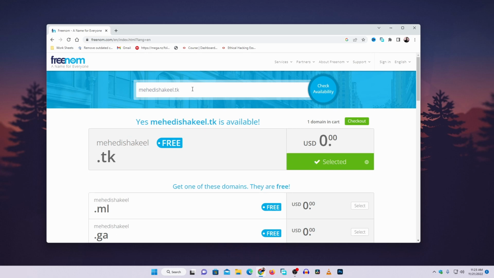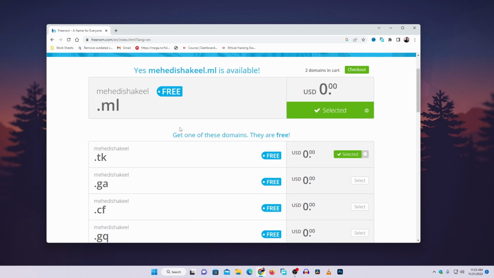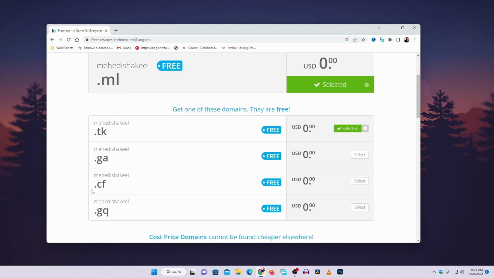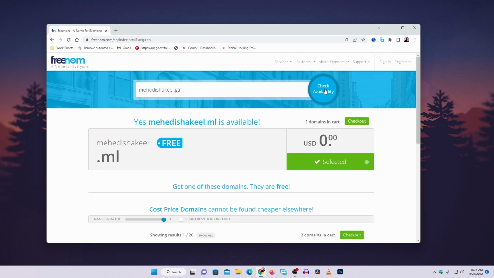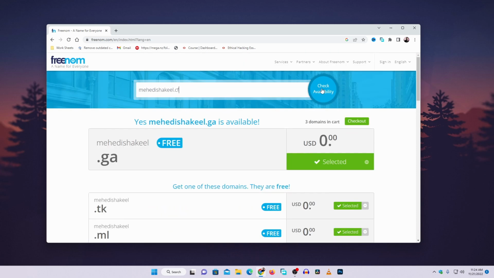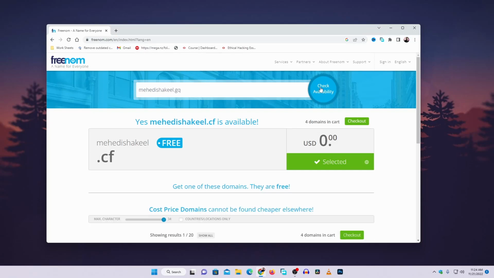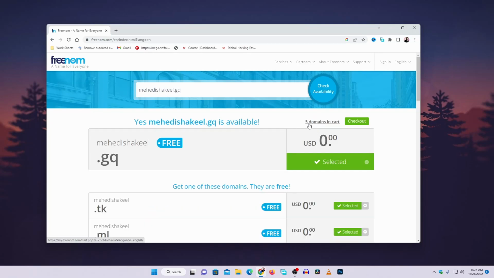Now again click here and type medishakil.ml. Then again click on check availability. Now you can see 2 domains are selected. Now like this, type all of these domain names. Now you can see 5 domains in the cart. And after that, click on checkout.